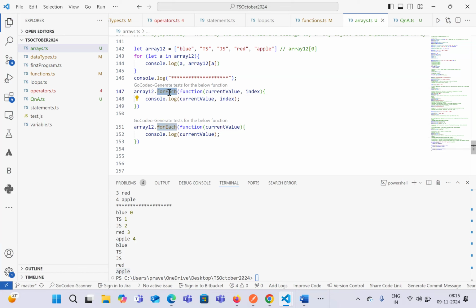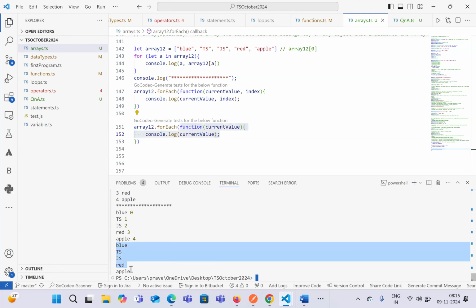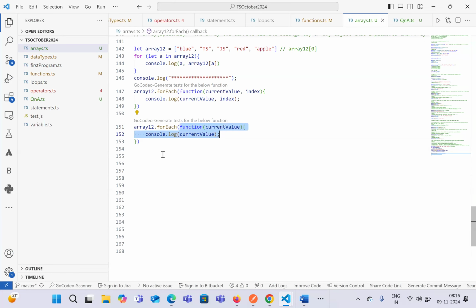So in terms of the for each method that we have on an array, it will return us exactly the value, whatever it is matching from the array. Whatever is available inside an array, it will return us based on the function that we have written, a value from the array one by one. Okay, so that is the use of the for each method which is available on an array.